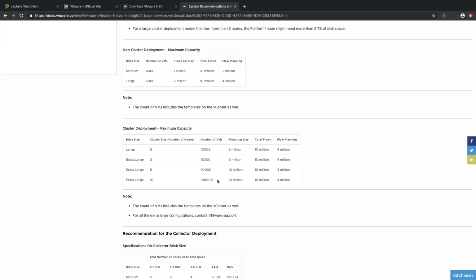As you'll notice, we can currently support up to 100,000 virtual machines and 10 million flows per day. So you'll need to determine how many VMs and how many flows you're looking to monitor with vRealize Network Insight within your data center, and choose the proper sizing when you deploy your proxy and your platform OVAs.